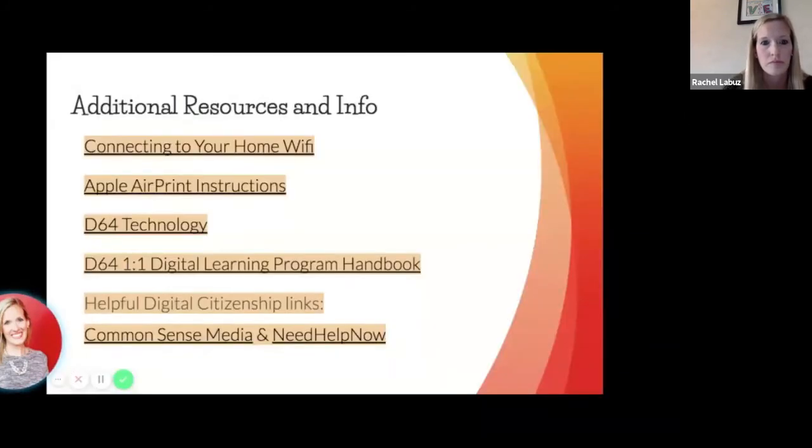Here are some links that you may find helpful, including one that helps you connect to your home Wi-Fi, more information about Apple AirPrint, as well as digital citizenship links with great resources for parents and guardians to use when talking to their students about digital citizenship.